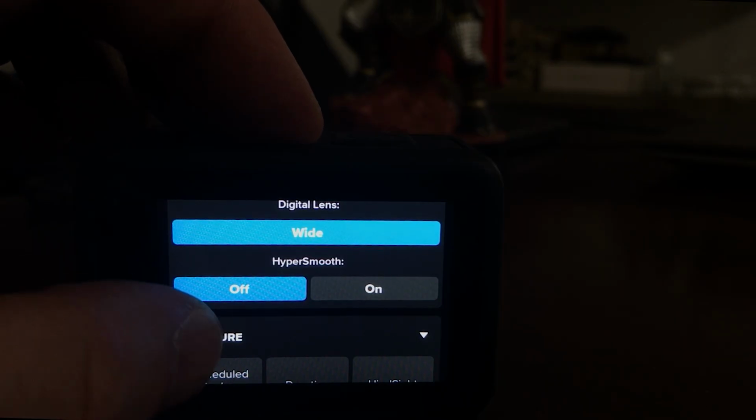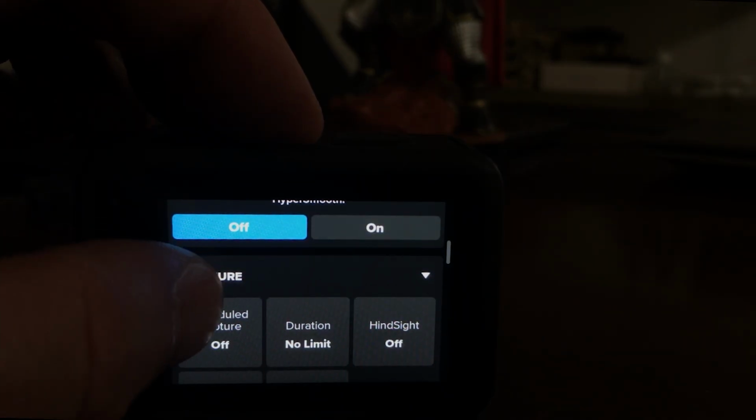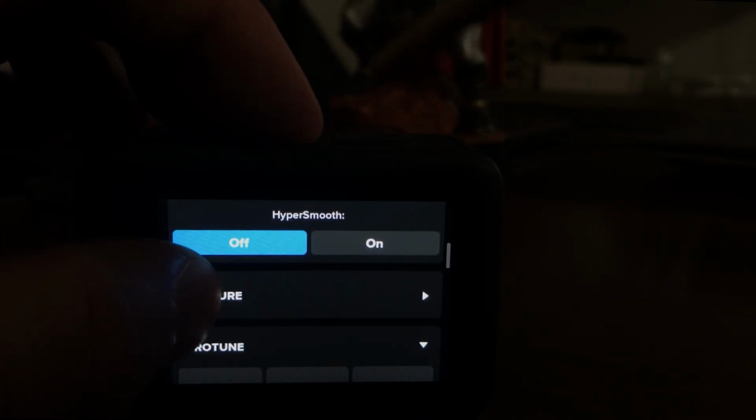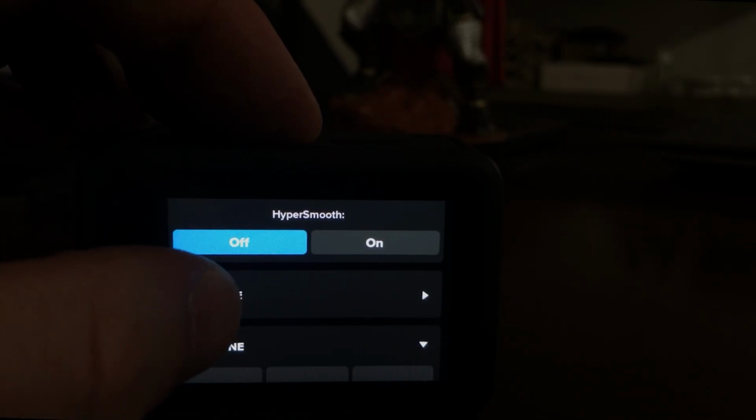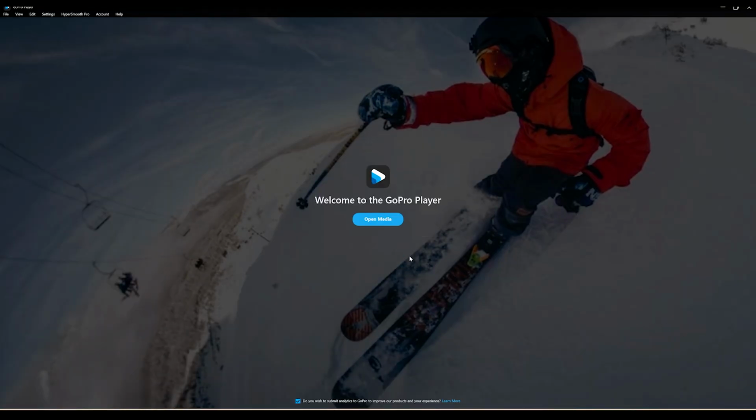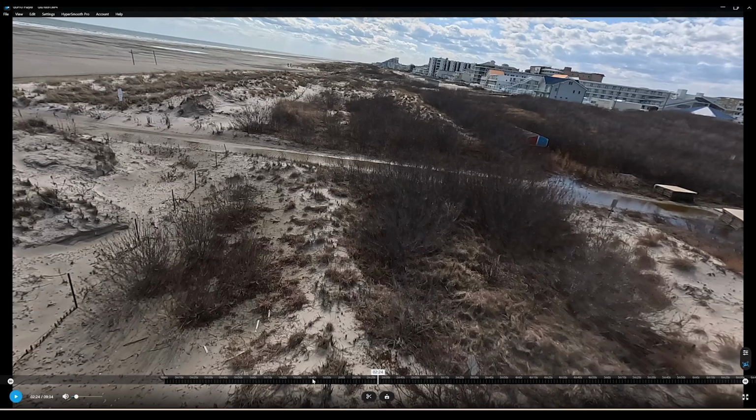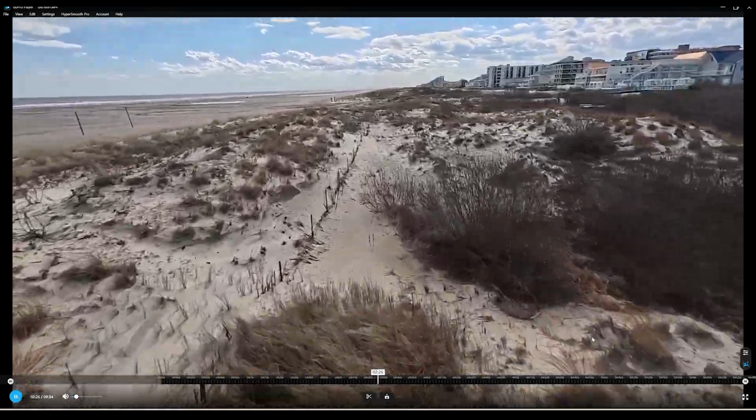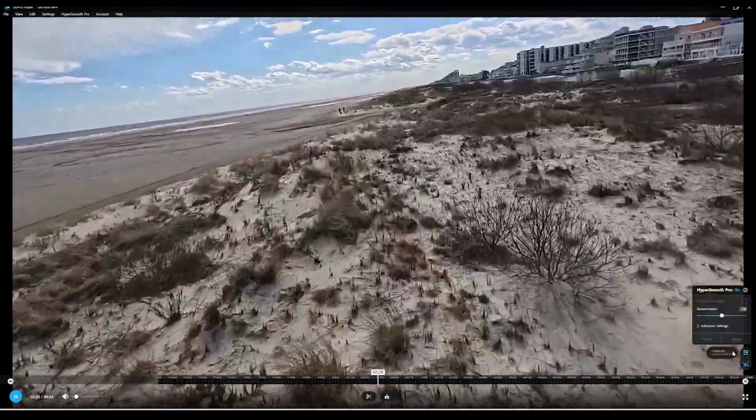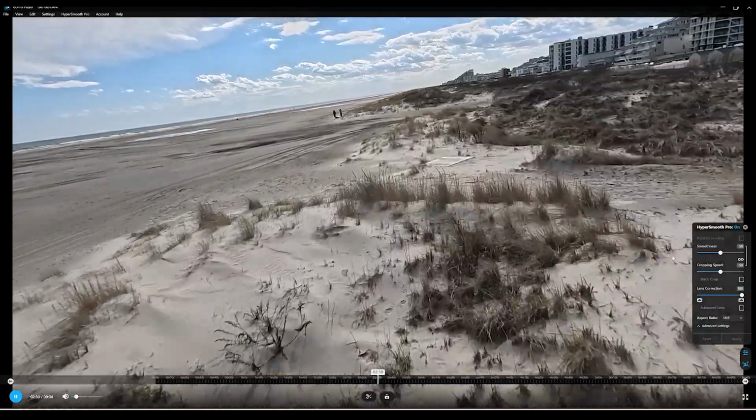For HyperSmooth, set that value to off for now. By disabling HyperSmooth, it avoids internal stabilization conflicts, allowing for better post-stabilization using GoPro's ReelSteady Go. I always use ReelSteady for stabilizing FPV footage. In my opinion, it's still the best stabilizing software out there. It just works really, really well and is very simple to use.